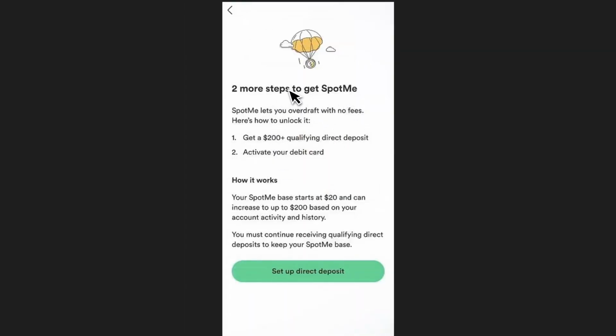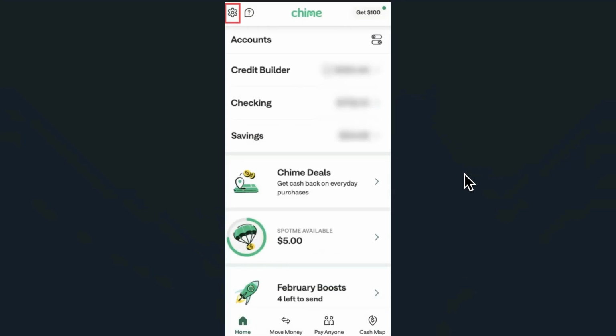Chime SpotMe allows you to overdraft your account by $20 up to $200, depending on your limit, and it comes with no overdraft fees. To get started, you first need to enable the SpotMe feature.